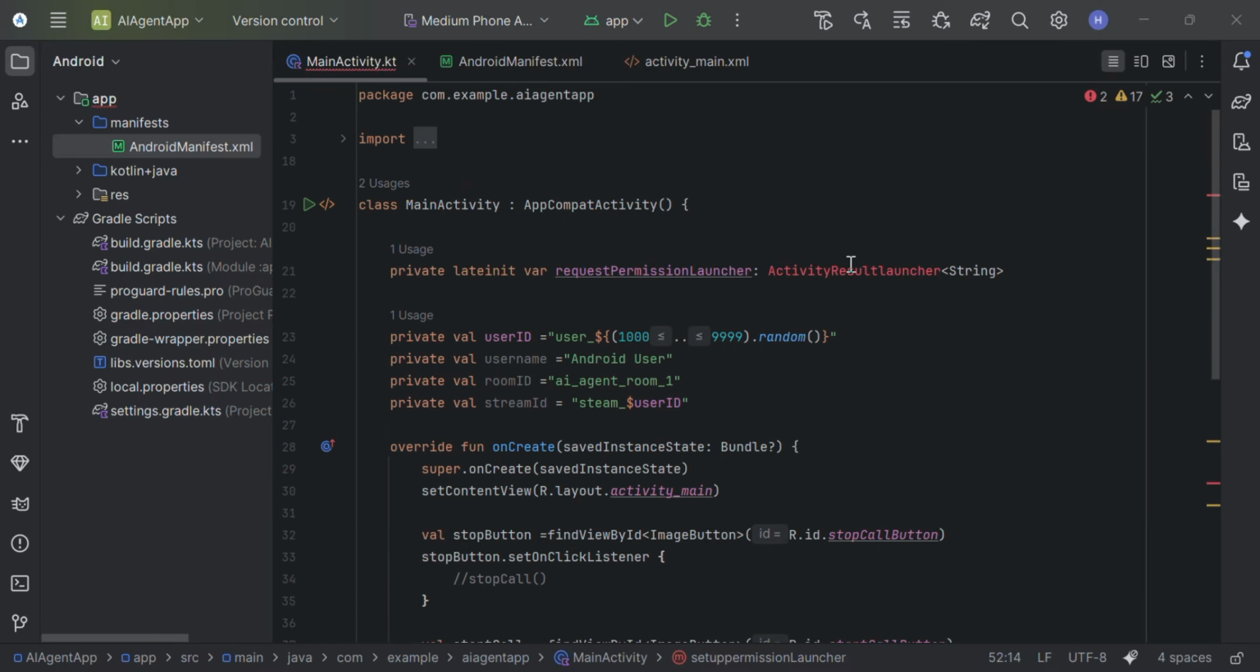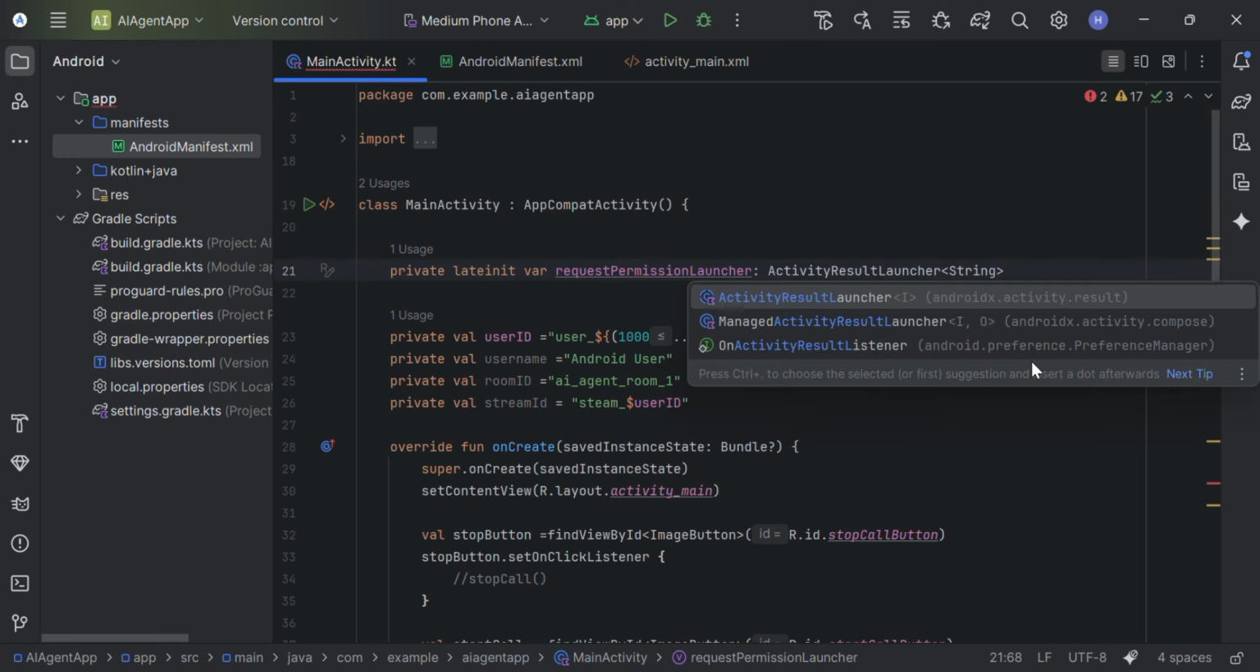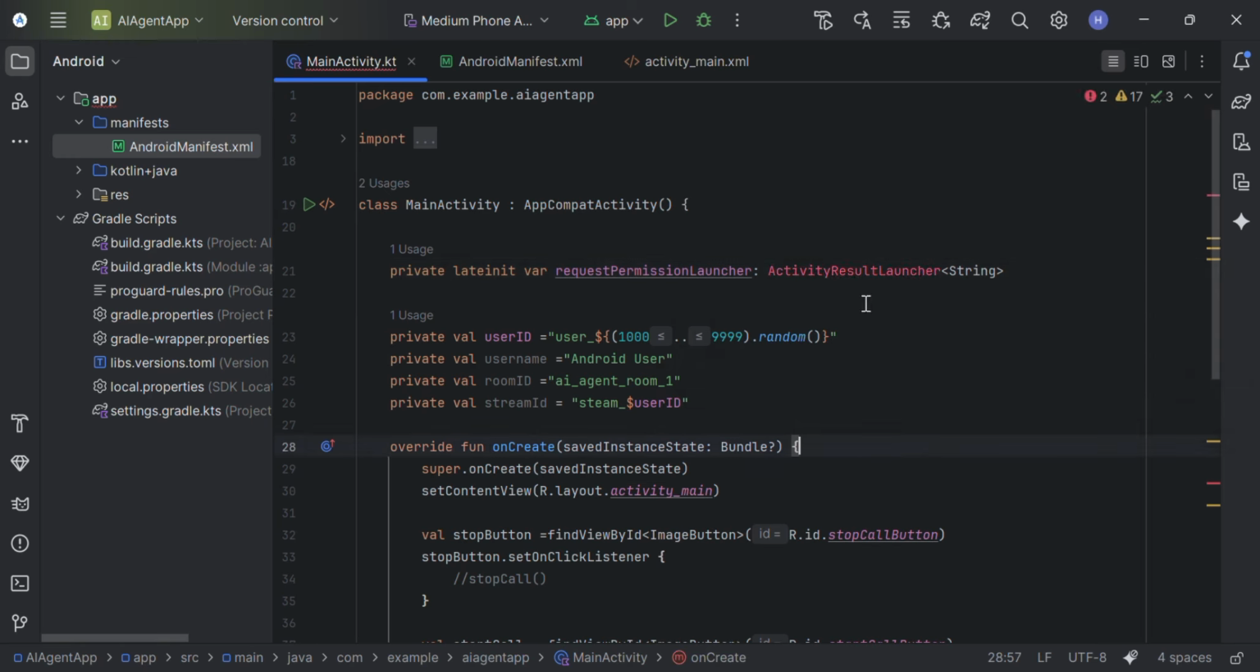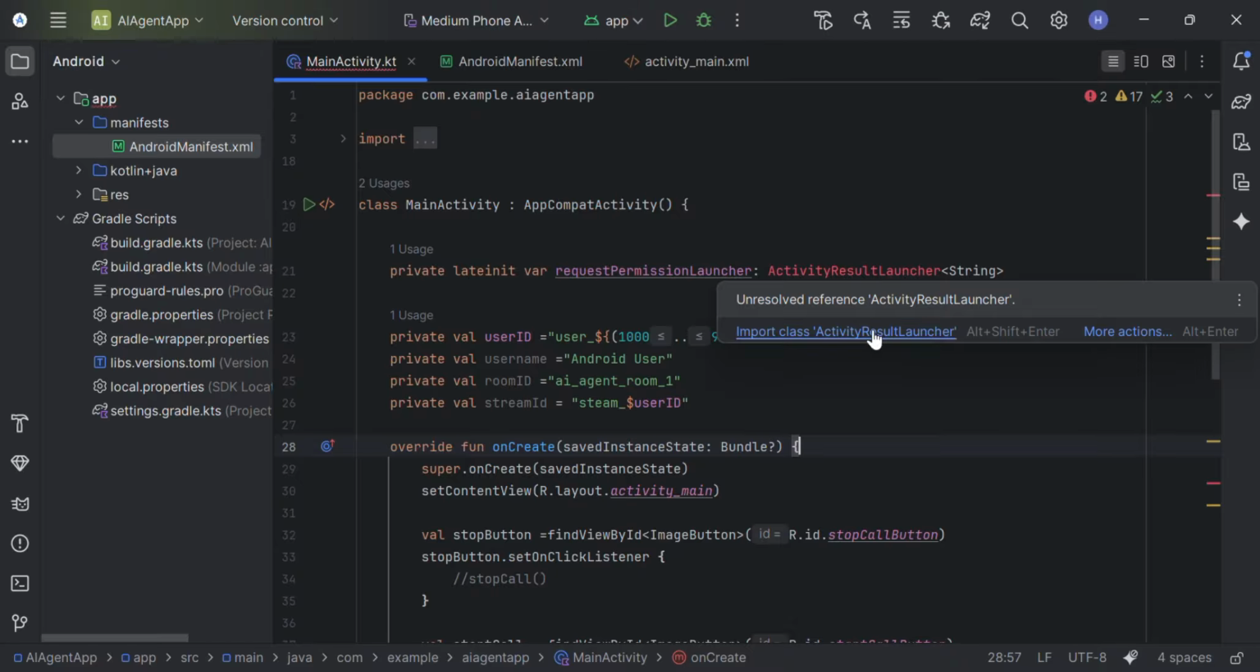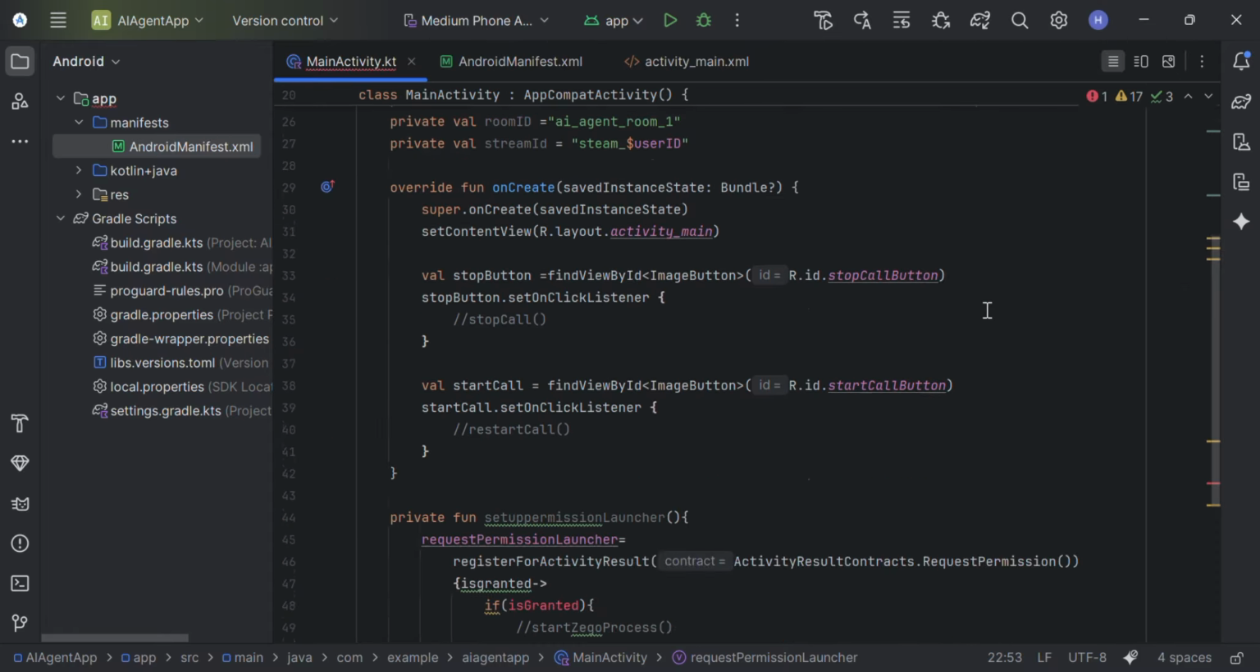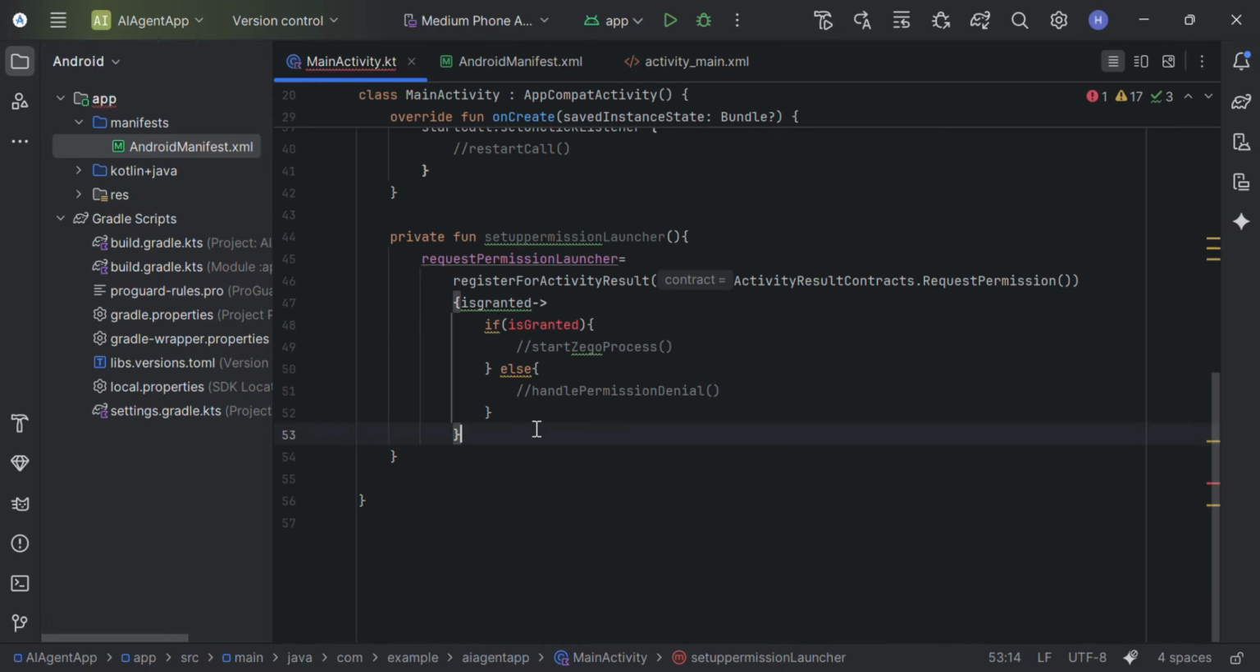Let's fix this activity result launcher. This is the modern Android component for handling results, like a permission request. Just click on it and import the class. Now let's scroll down to our setUpPermissionLauncher function. It looks like I have a small typo here.